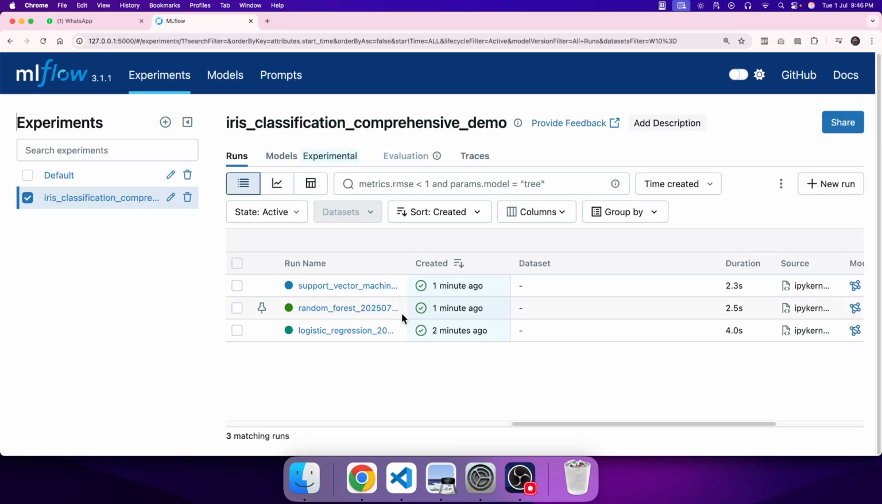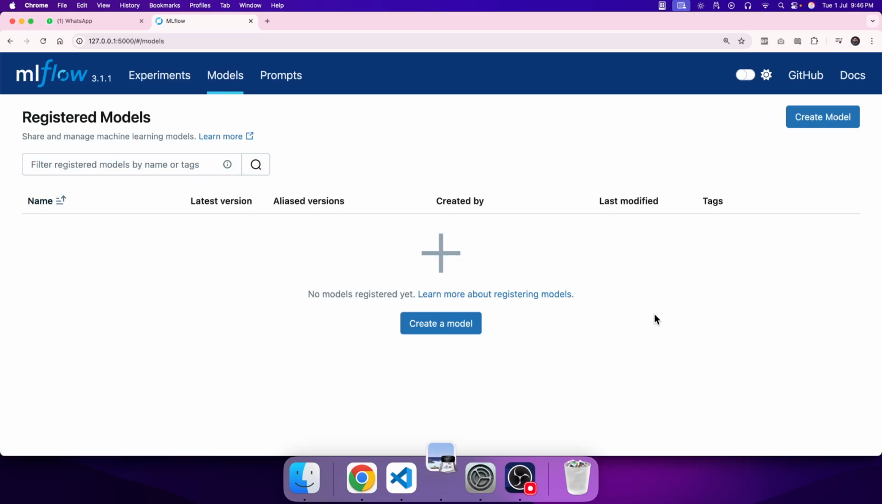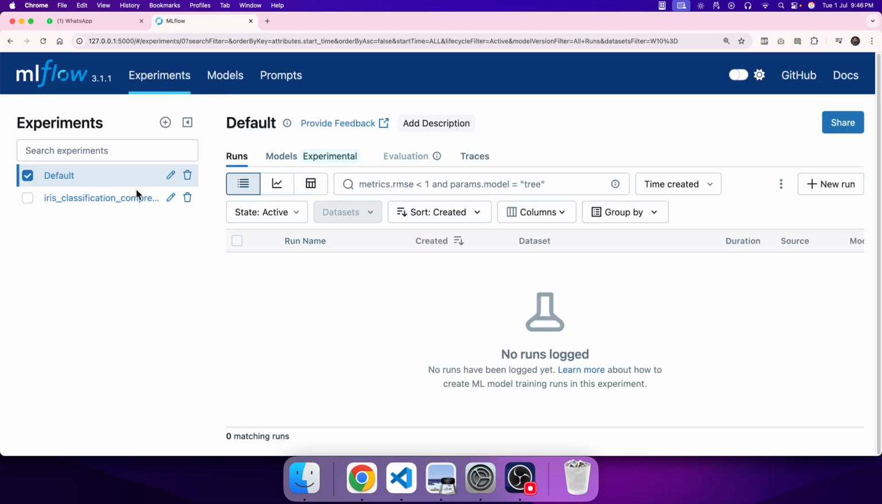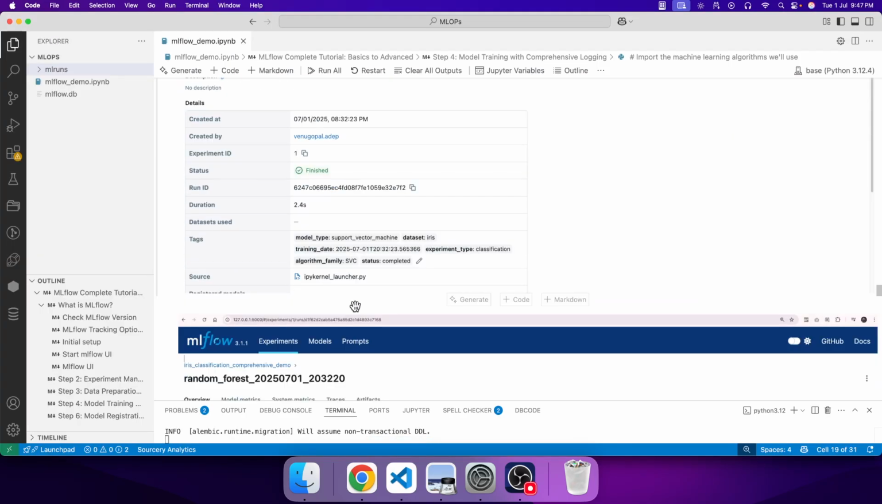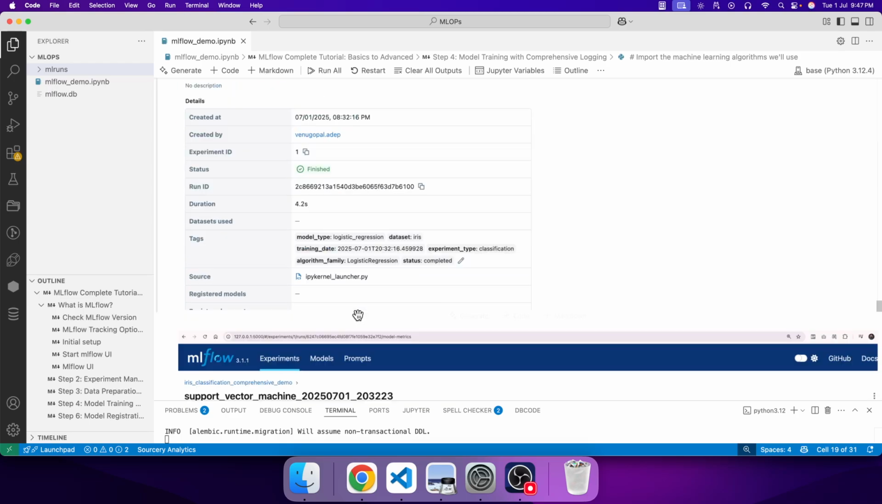So now we have done the experiment. We have tried out three methods. Of this, we need to select the best one and then use that for further prediction. So here, if I click on models, you can see it is blank because no model is registered. Now, from these three experiments, I need to pick up the best one and register it. So once I register it, it will be used for the prediction. So I'll go back here. So these are the same screenshot which I've just shown.